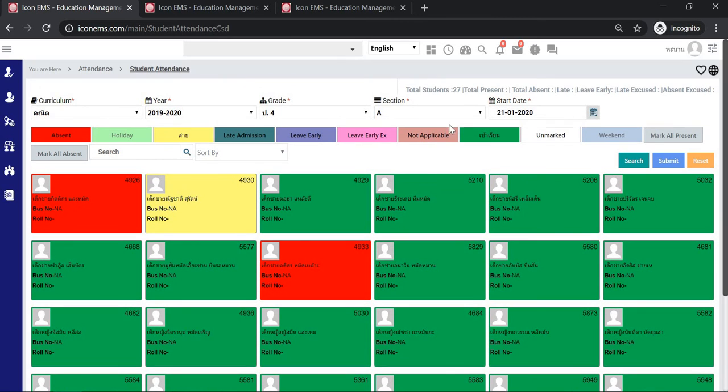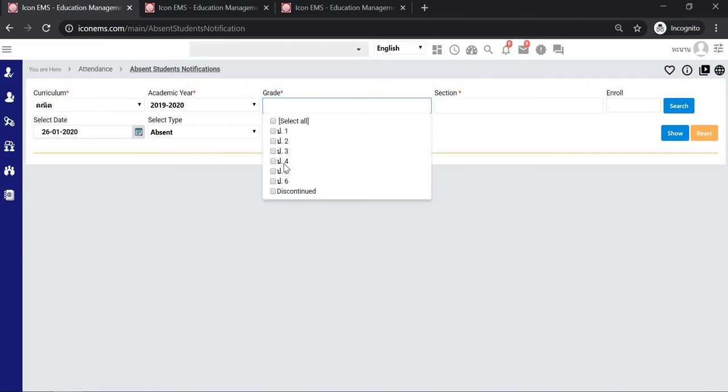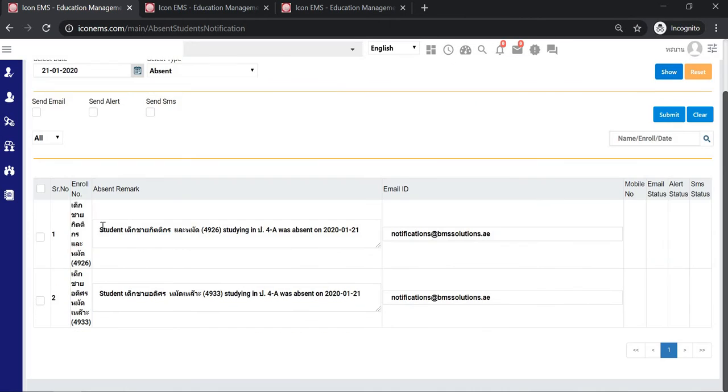to send a notification to the parent of these two students and this one as he is late, I can navigate back to attendance and go to absent student notification. So I can select here my grade and section. The date was 21st, and here I have option absent or late. I click on it, it shows me two students who were absent, so I can click on it and say send notification, submit, and this will go to that particular parent.